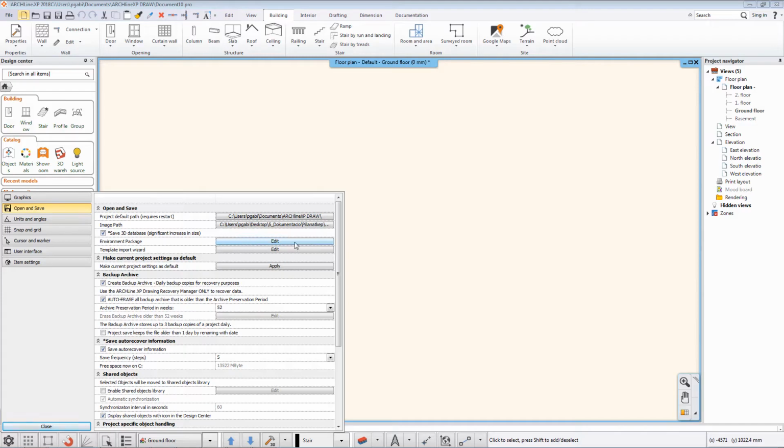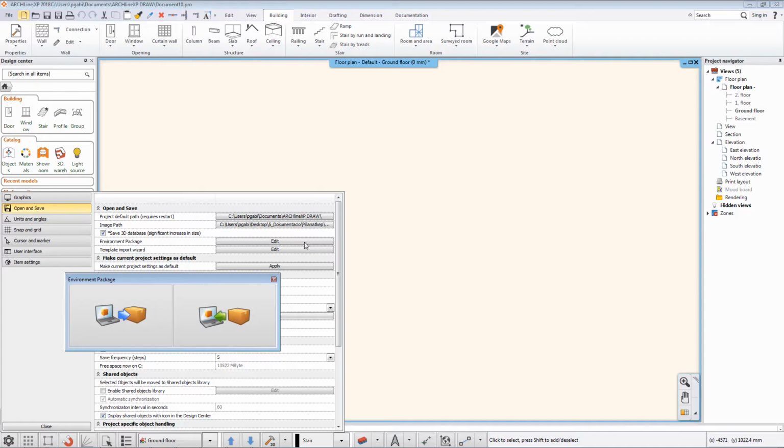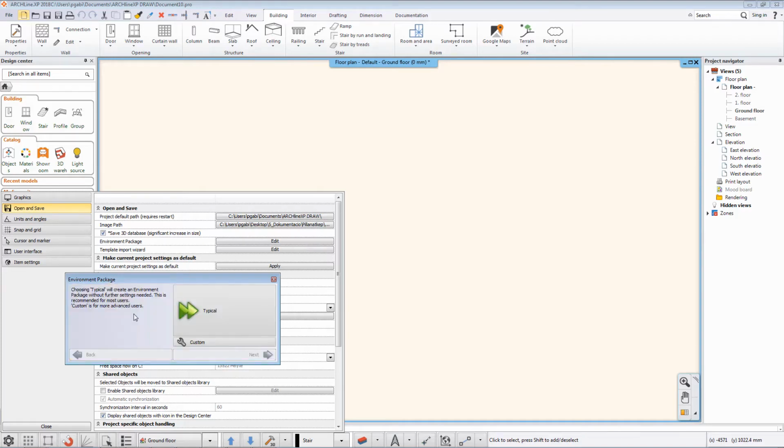In the pop-up window, when you select the typical option, the program collects all the user data into a single file. If you want to filter more precisely, you have to select the Custom option.